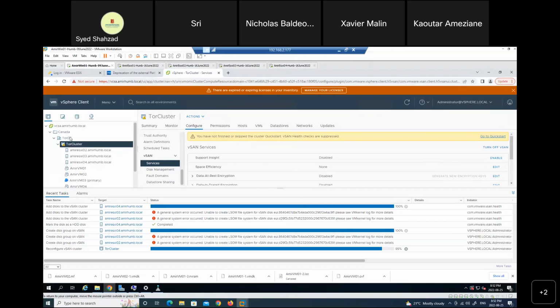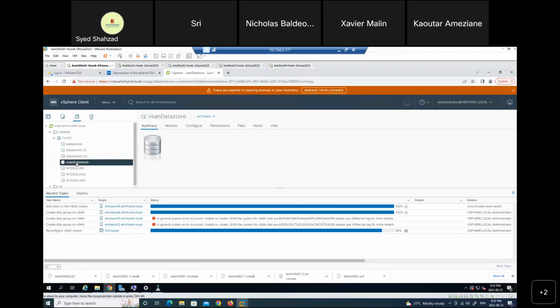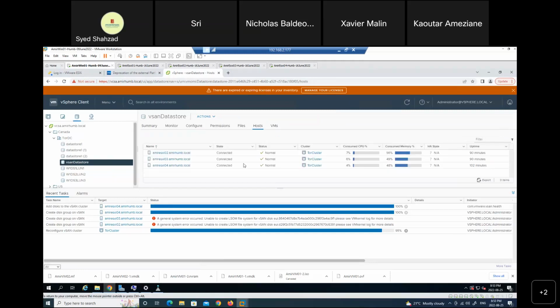Okay, so here I'm going to go to storage and just check if the vSAN data store has started showing or not. Oh, it is showing. Yay. How many hosts is it connected to? It's connected to all 3 hosts.